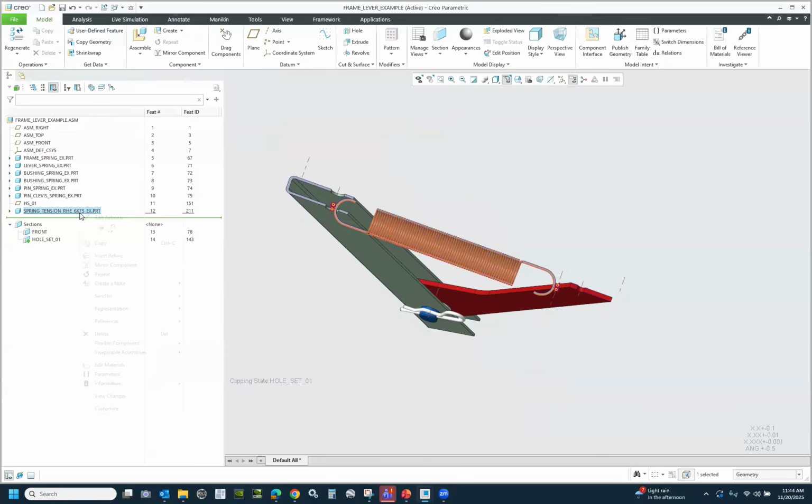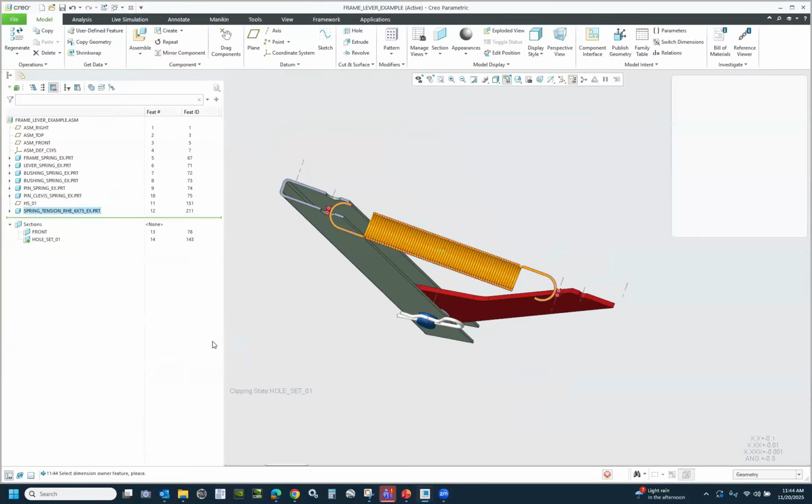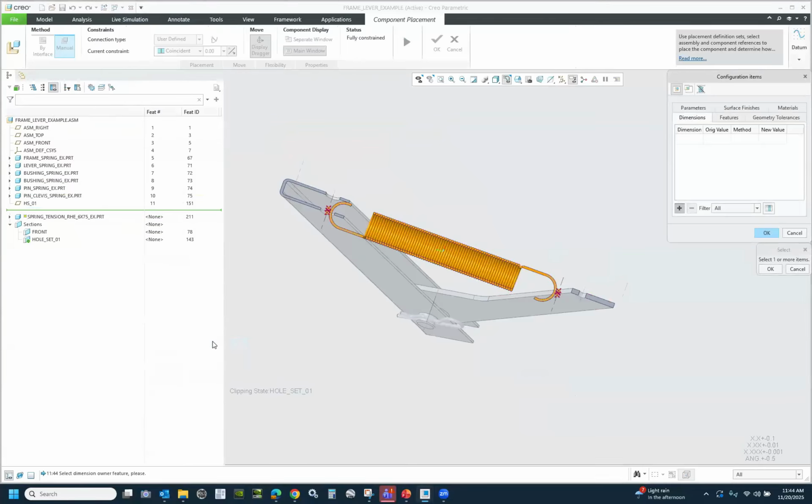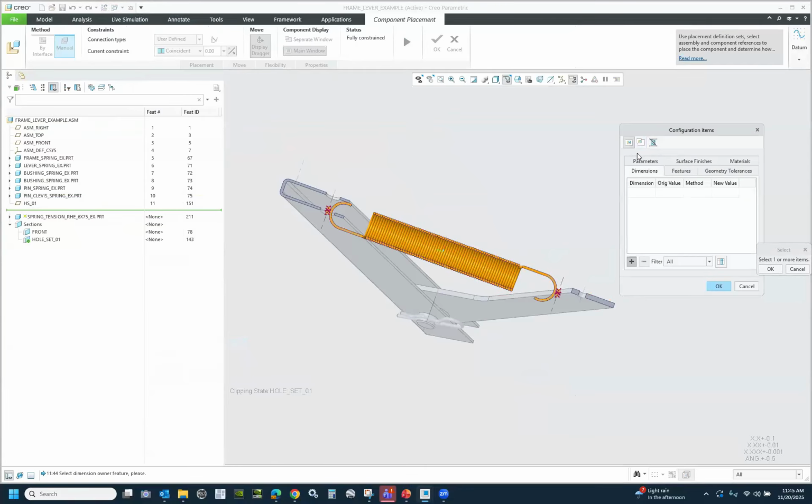What I'll do now is I'm going to say, give me this component. I'm going to make it be flexible. When we make a component flexible, it's not just dimensions that we can alter. It's also parameters, features, tolerances, materials, and surface finishes. So don't be thinking flexible is a rubber band, right? It's variability is really what we're looking at.